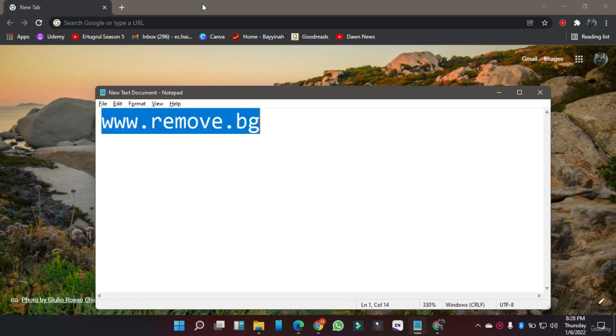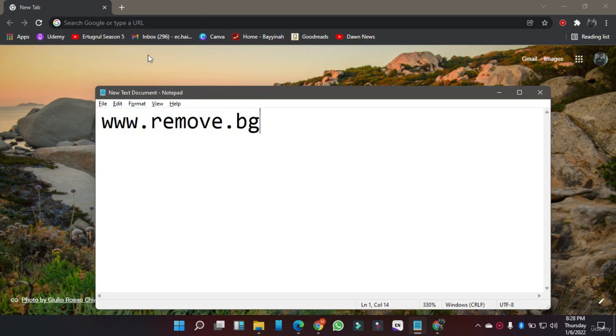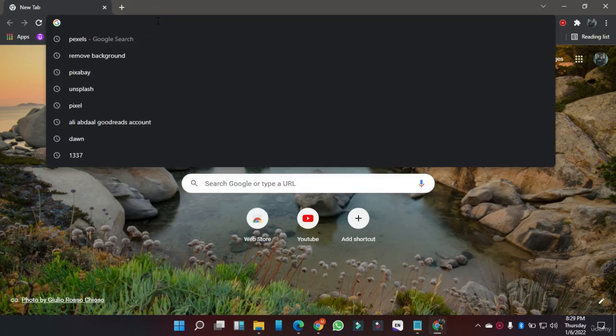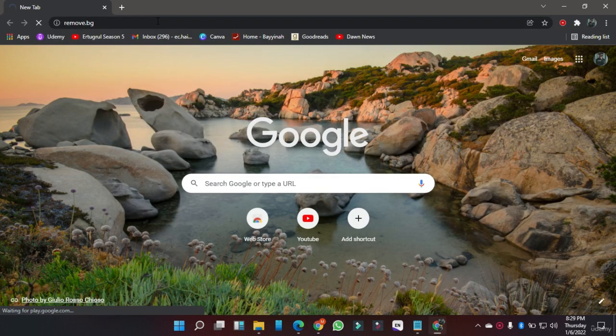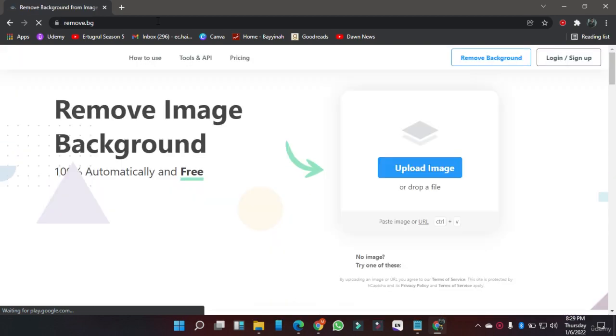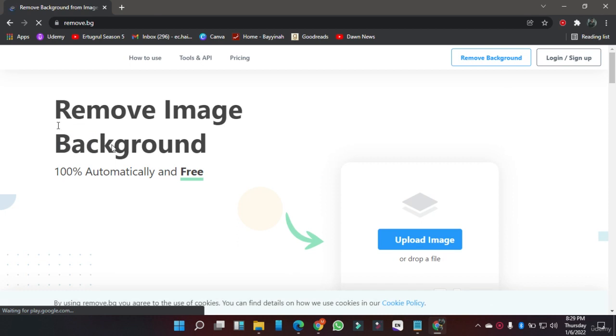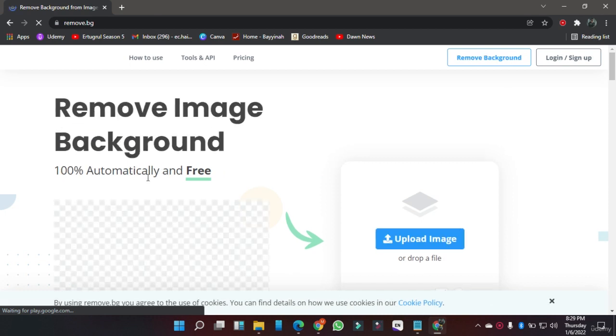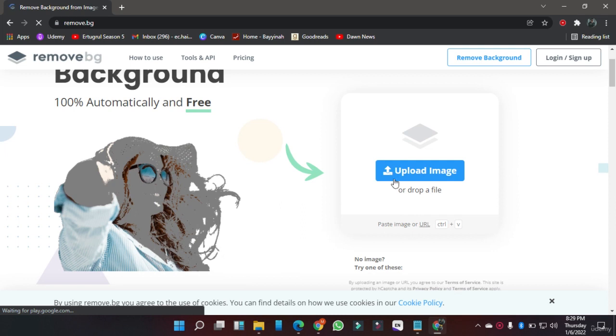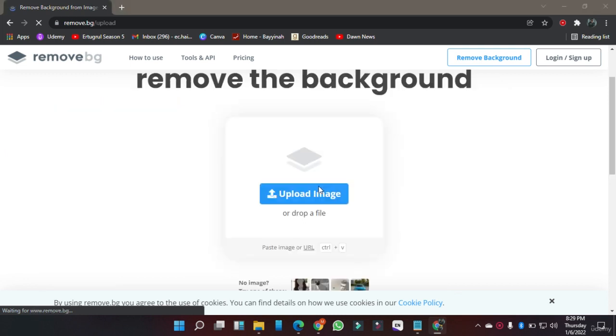So what we'll do is you'll go to this website www.remove.bg. So let me write remove.bg here and press enter. So let's see what this website has to offer. It says remove image background 100% automatically and free. Let's upload an image. We'll click on upload image.